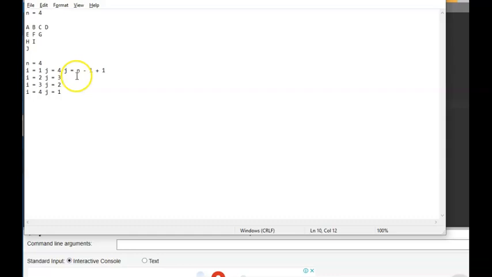Then next time when I is 2, let's see if this logic works. N is 4, 4 minus 2 is 2, 2 plus 1 is 3. Perfectly works here. When I is 3, N is 4, 4 minus 3 is 1, 1 plus 1 is 2. It works. When I is 4, 4 minus 4 is 0, 0 plus 1 is 1. So this logic works. So remember this is the formula when you have to do it in the reverse order: N minus I plus 1. The key is to establish a relationship between N and I so that you can control the number of columns.